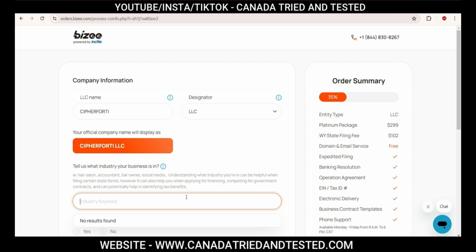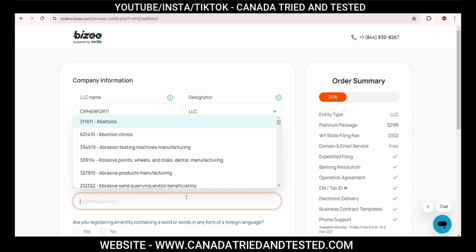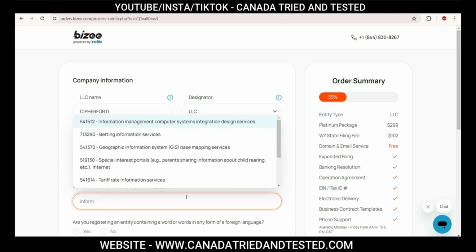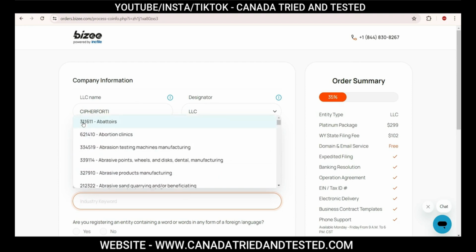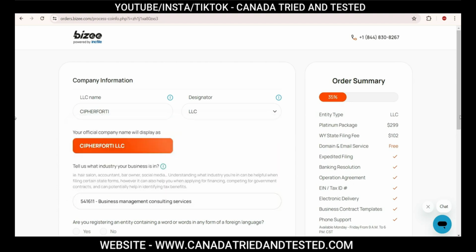In my case, from this drop down, you can type in a word which is associated closely with your business. For example, they have given hair salon or bakery. When you type bakery, you will get to see the list. I'm into business consulting, and I can either type information management or computer system integration design service. Every name here has a code, or let me check if there is business consulting. So this is the closest, business management and consulting service. So I'll go with that, and once this is done, come down.